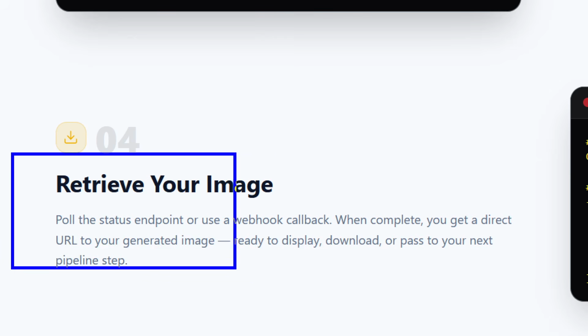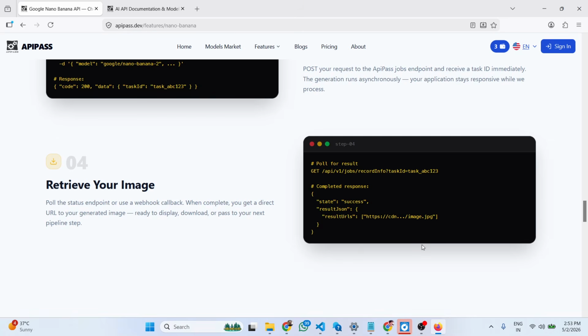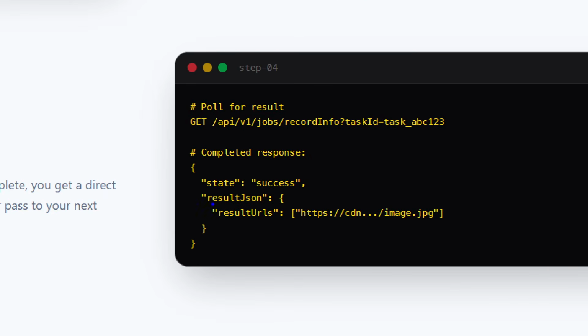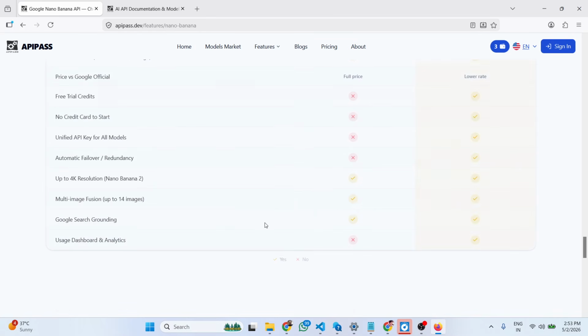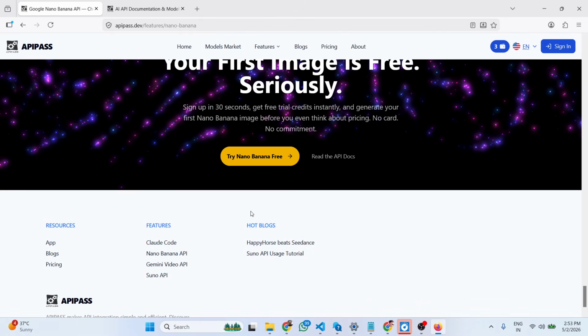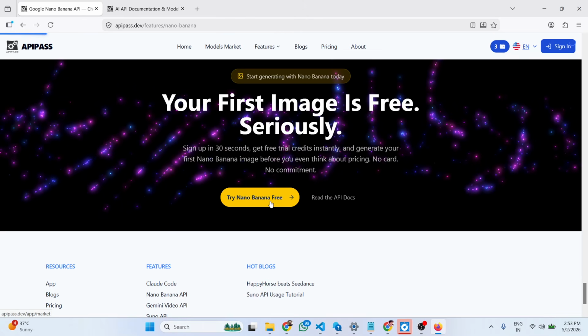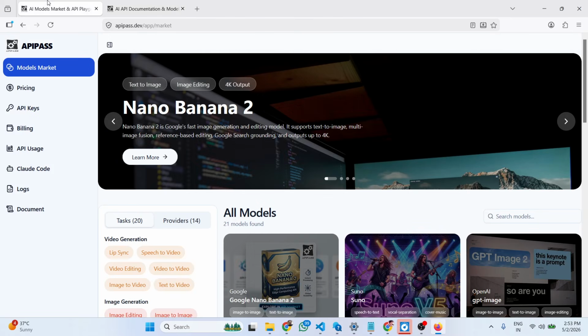Now to retrieve your image, you poll the status endpoint or use a callback. You get this direct URL whenever you make this GET request using this task ID. You get this JSON response, success, and this is the URL of the image generated. So these are 4 simple steps. It's really simple to call this API, and you can try it out completely free.